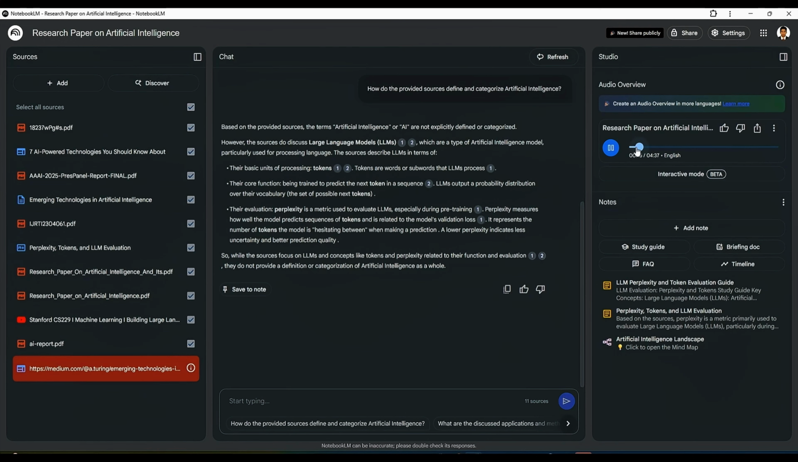So basically, you can download the podcast and hear it when you are driving, when you are working out at the gym, and so on. It's really fun and doesn't sound like an AI.